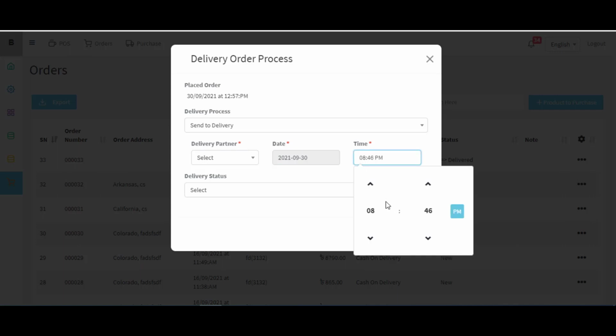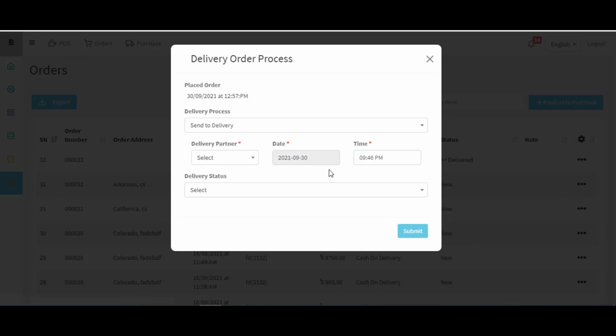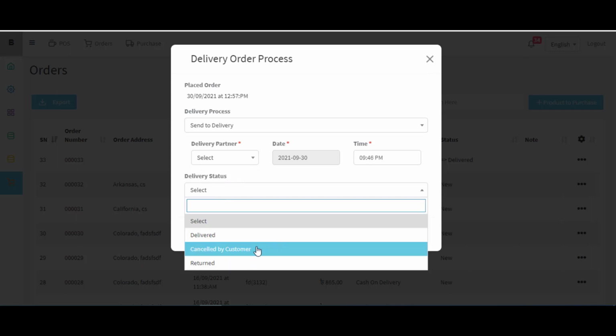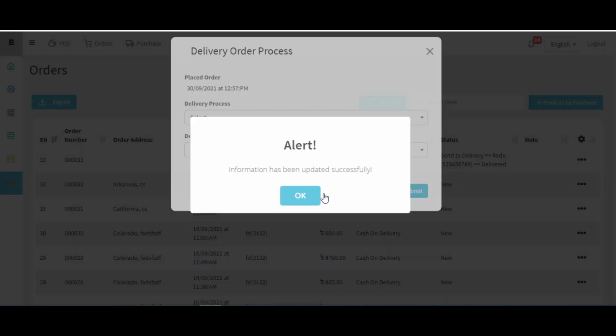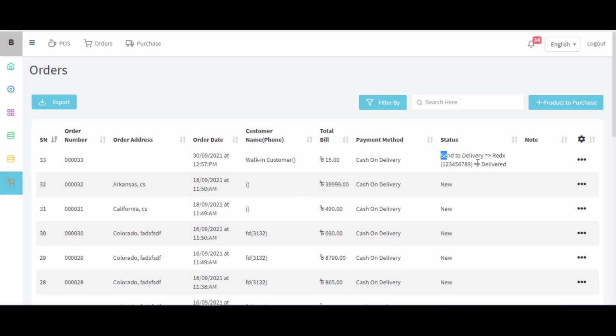So this is the date, and this is the time. For delivery status, you can select delivered, cancelled by customer, or returned. If you select delivered, then the system will show the date and time, and then submit. You need to select at least one delivery partner. This is the status.